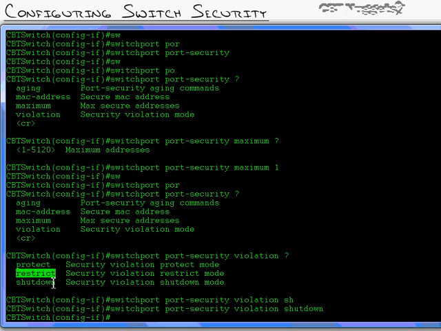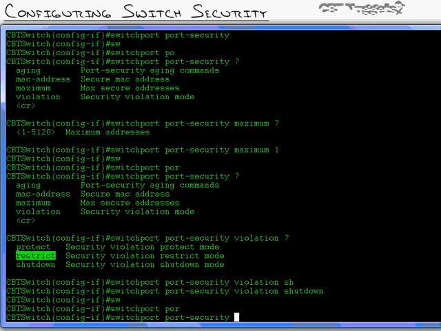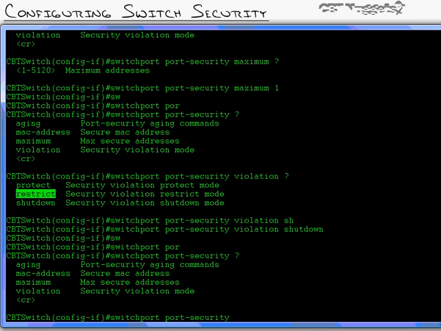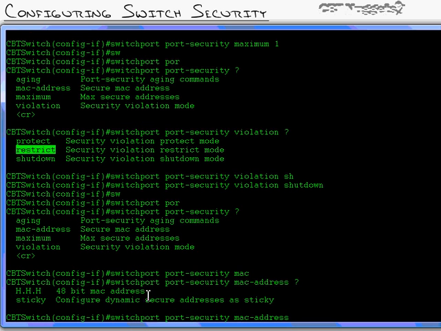So we've got the maximum MAC address is 1. We've got the violation set up. Last command I want to show you on the port security is the MAC address command. Oh, there we go, MAC address. So I've got MAC address typed in there. I'll hit question mark, and you can see you either can type in the MAC address, meaning what MAC address do you want to allow under here, or use this option called sticky. I'll talk about sticky in just a moment.